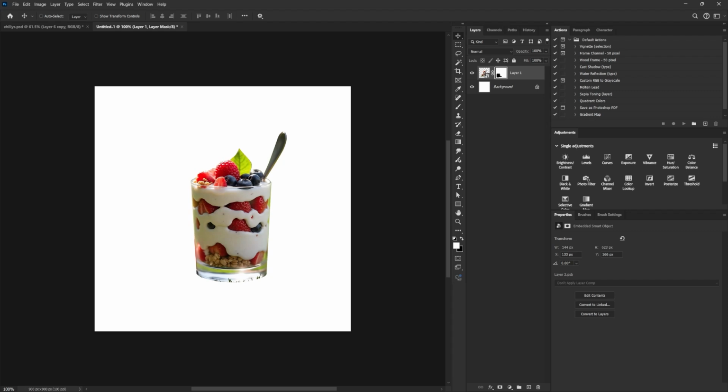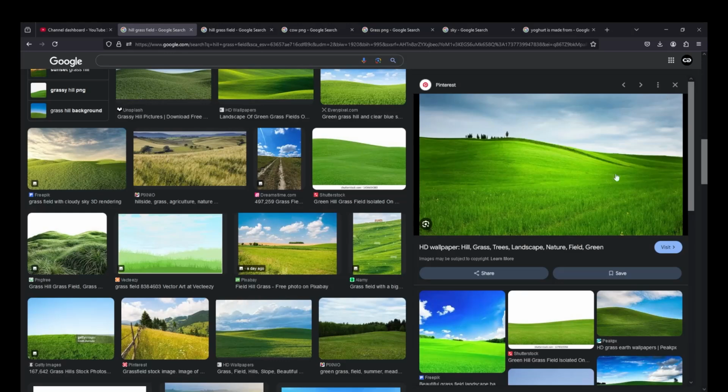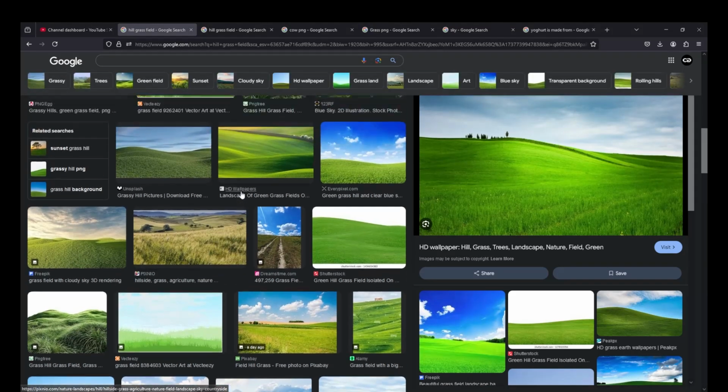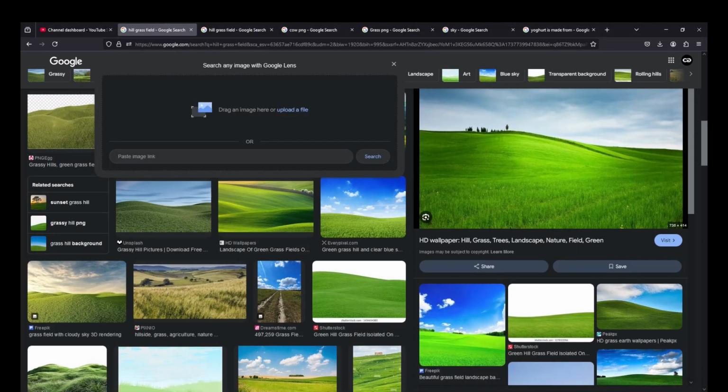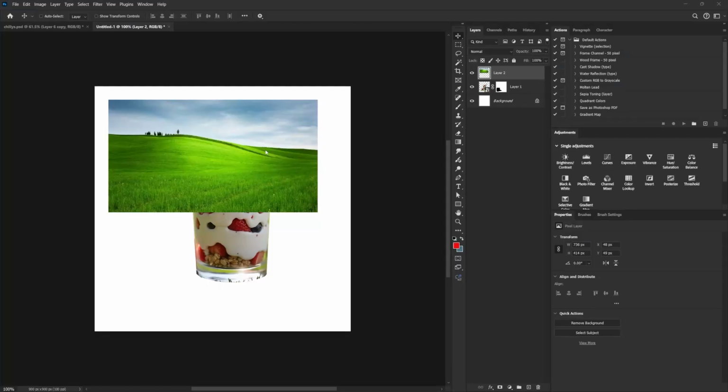So what I'm going to do is I'm going to switch my screen so you guys can see how I was able to search for this image. So I searched for hill grass field, and I was able to get options from Google. All right. And so among the options I got from Google, I preferred this. So I'm going to drag this and drop into my Photoshop application. I'm doing this so you guys can see how I pick my images.